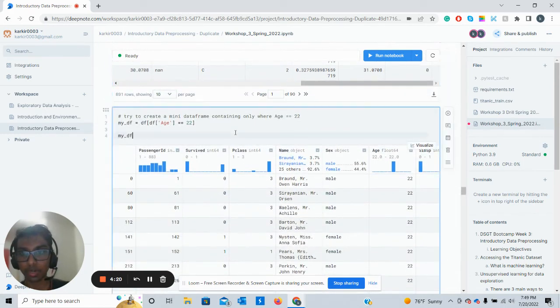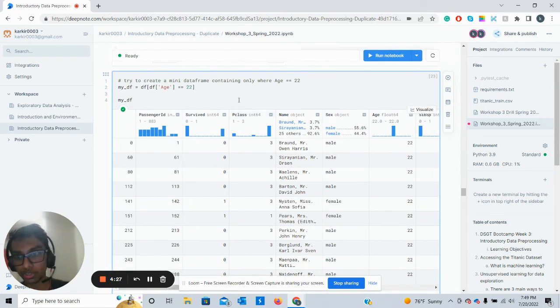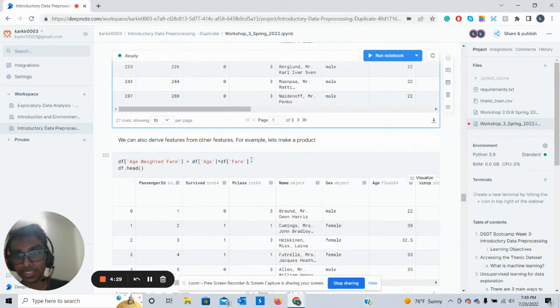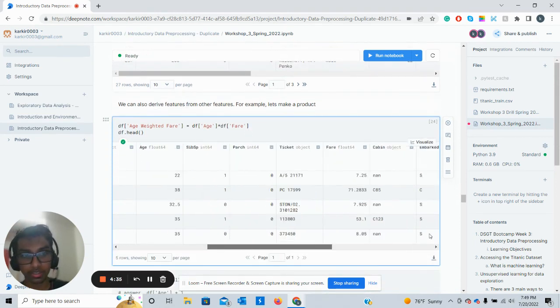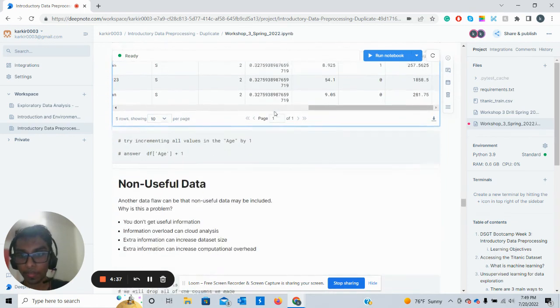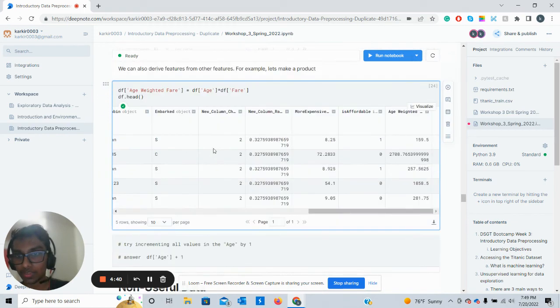This is an example where we are filtering our data frame to get instances where the age is 22. So this is getting all 22-year-olds on the Titanic. This is an example where we can weight the age by the fare: multiply the age and the fare column together to get an age-weighted fare column. So that's what this is doing. That's essentially a way of deriving features from other features. And you can think about these feature generation algorithms almost like what you would do in Excel, except with Pandas, it's very easy to write this programmatically.